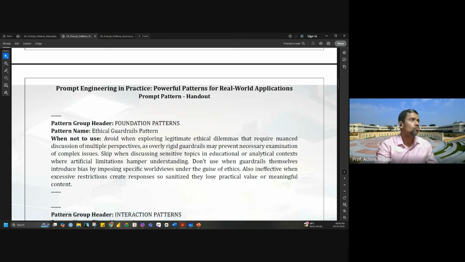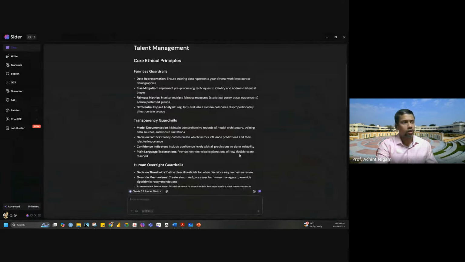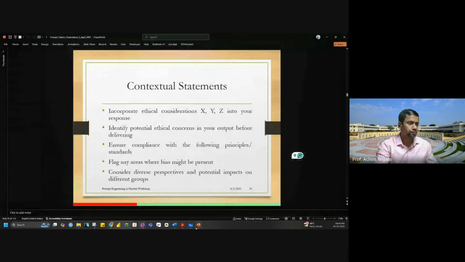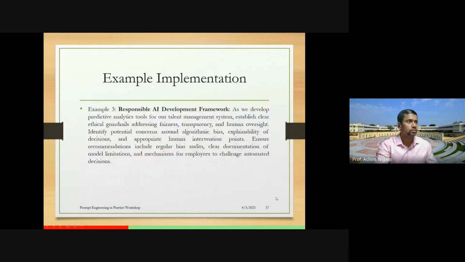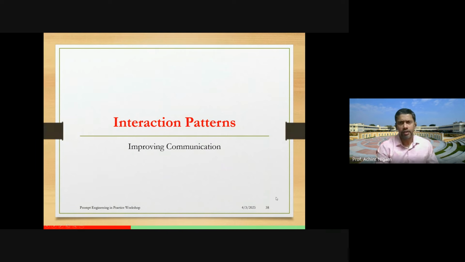So we are continuing. Now we move to the second group that we were having, interaction patterns. This is a broad group. Within this, we have some 4-5 patterns: play, question, role play, reflection, team collaboration.